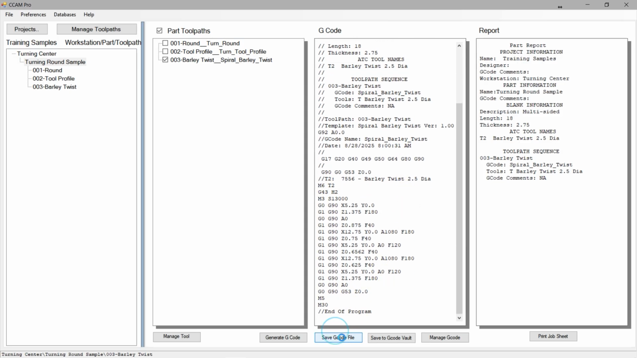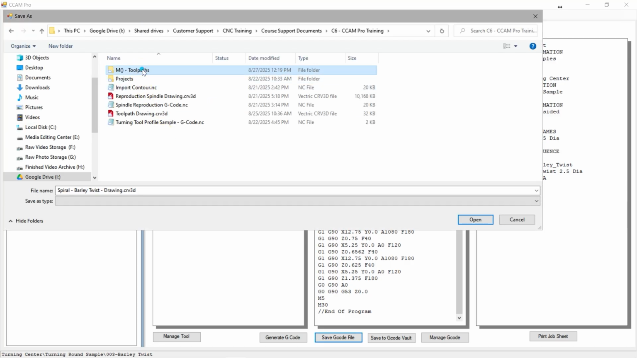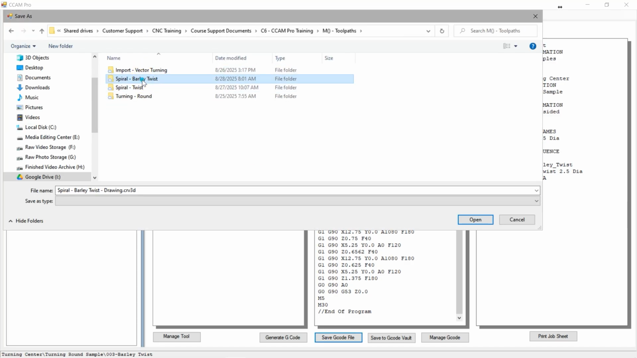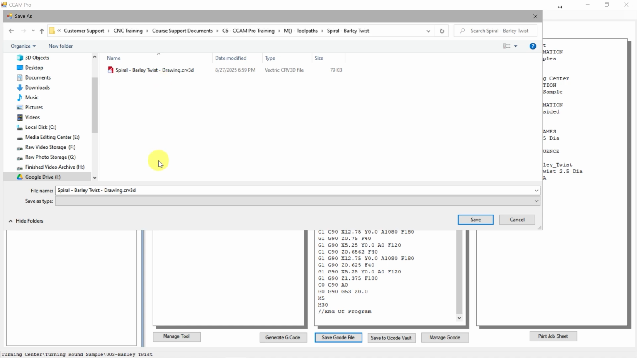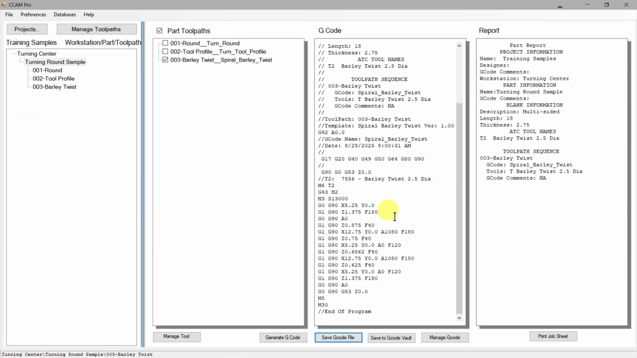We can go save G code. We'll put this under our toolpaths, under Spiral Barley. And this isn't going to be a drawing file. This is going to be our G code file, Spiral Barley Twist, G code, and save. And now let's go to the machine and see what the cutting results are.